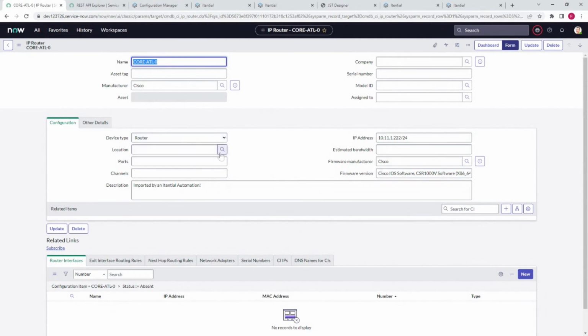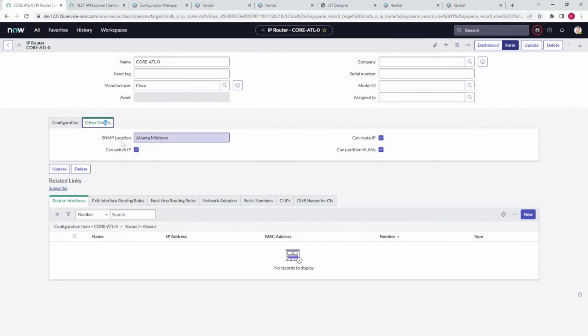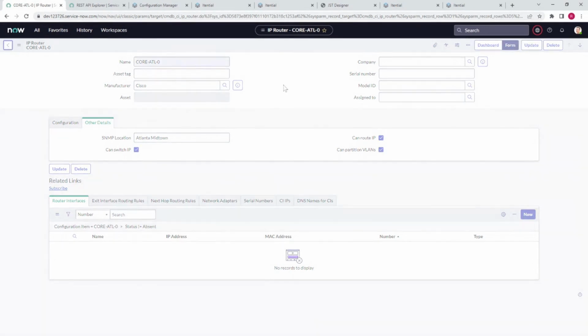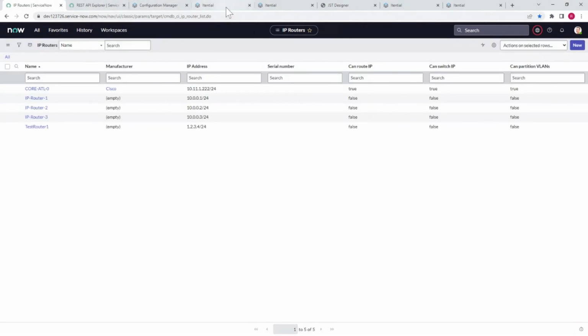We've set the device type to router because we know these are all routers. And then here's our firmware version, right? So we know this is the update firmware version 5.5.3. And if I go to other details, it's parsed out the SNMP location and correctly filled that out. Oh, and it's also marked these checkboxes because we know that all of these devices can do these things. So now it's filled out all of that dynamically through an automation for one device. So that's a successful test.